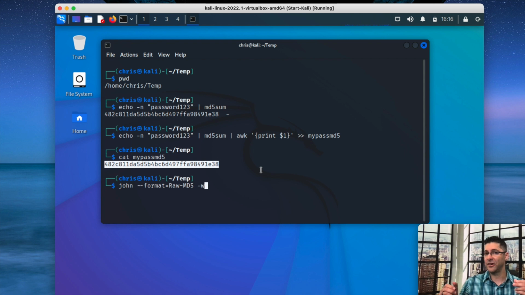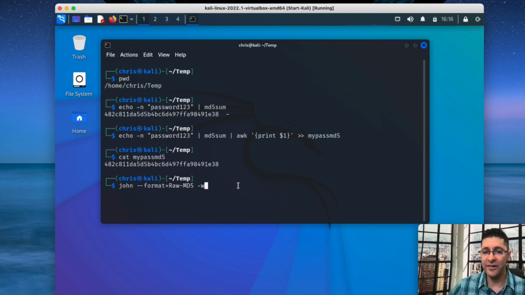And if it matches, it's going to say, oh, well, I know that this password is this value hashed, and it's going to output it. Okay, so easy enough. So this -w is specifying our word list file, which is found in /usr/share/wordlists, and it's rockyou.txt, and then we specify the file that we want to crack, and it's my pass md5.